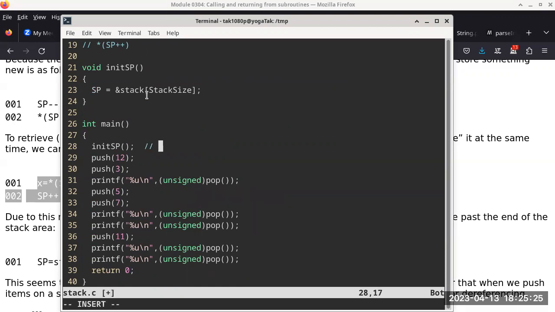So after this, the stack is empty. After this, we have 12 on the stack. After this, we have 12 and 3 on the stack. After this, 3 is retrieved, and we only have 12 left on the stack. So using this particular notation, go ahead and try to finish this program in terms of the notation of what is on the stack after each line executes.